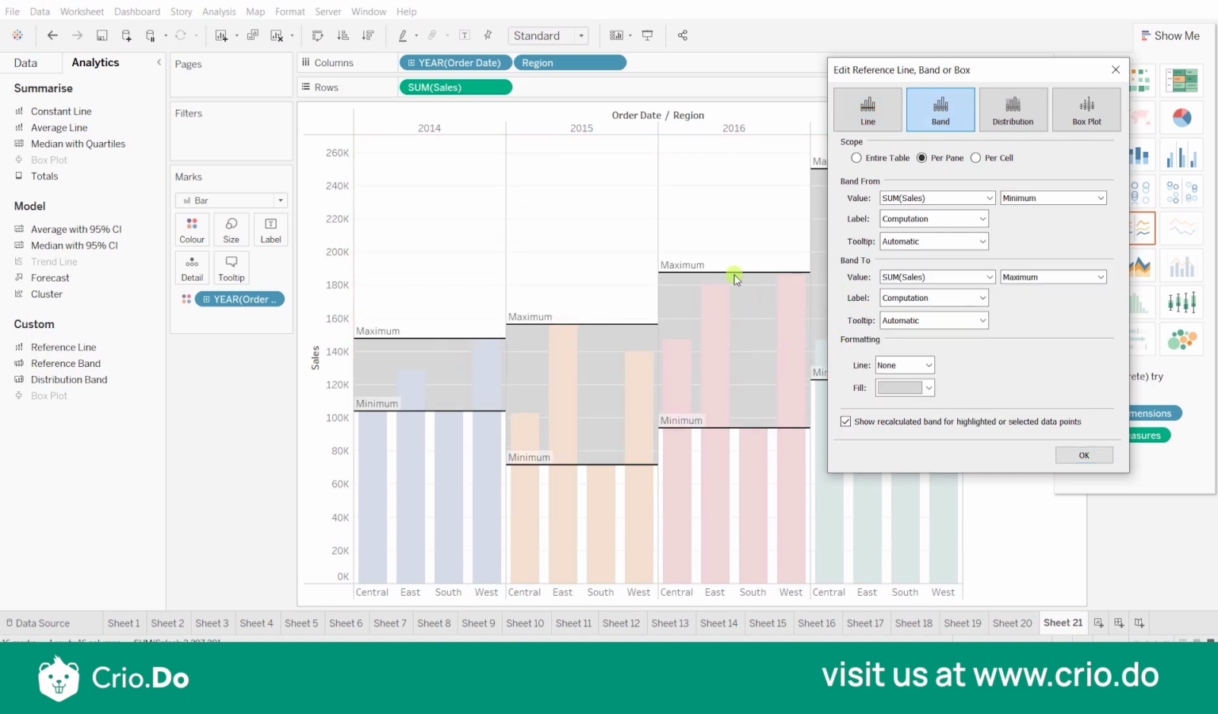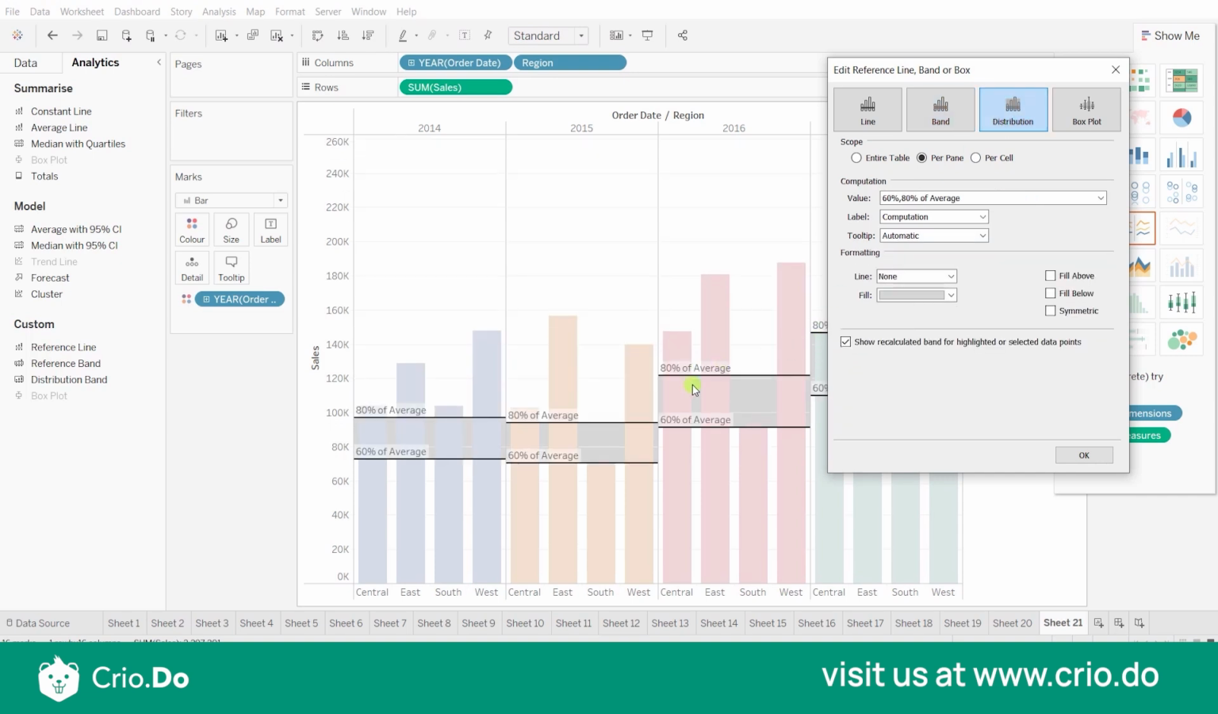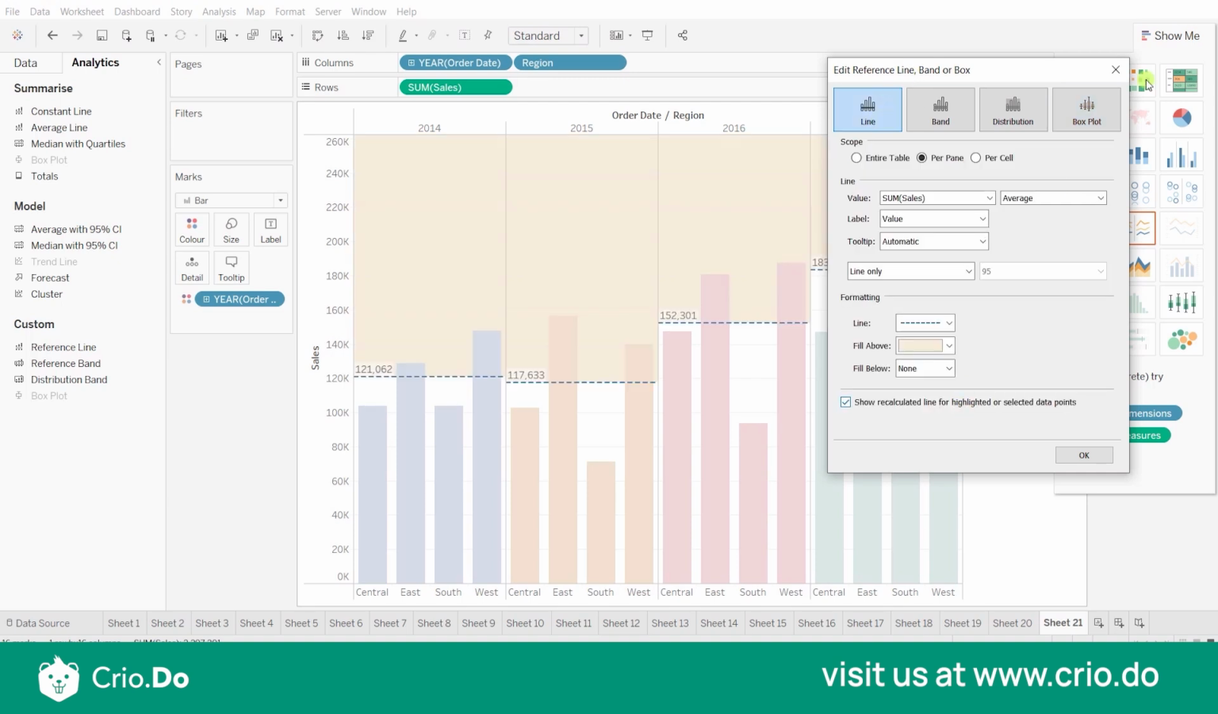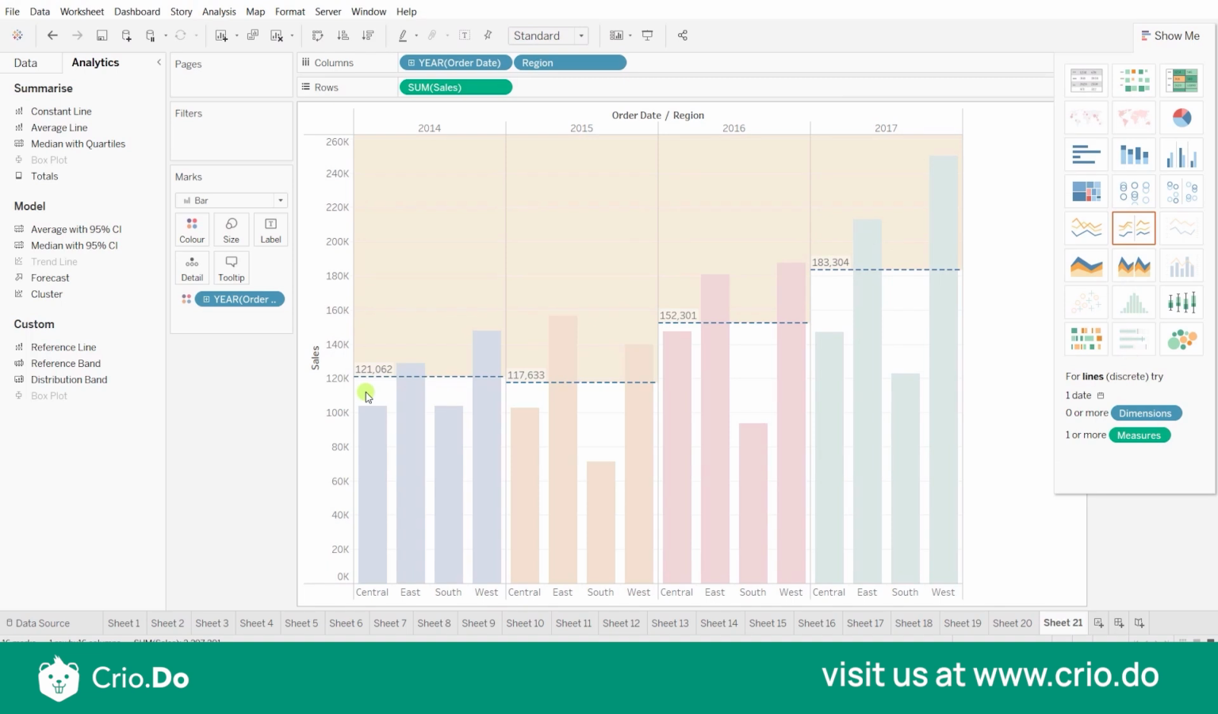The four options available here are band, distribution, box plot, and so on. Band is a maximum and a minimum. Distribution is this one, 60% of the average, and it will distribute according to this option, 60 to 80. We have also got box plot, and this will show you the average of the box plot like this. Right now it is not showing the box plot well because this data is not suitable for a box plot. Let's say we are going with an average line over here, and how do we do this average line? Per cell, per table, and per pane.